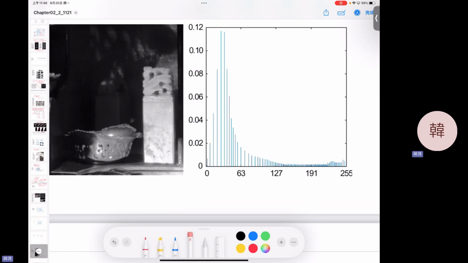There are 256 gray levels, intensity levels, in this image, and you are going to look at the counting. There's some distribution for the white one. The black one is more black in color, so it's distributed at a low level. Here's dark, here's bright.